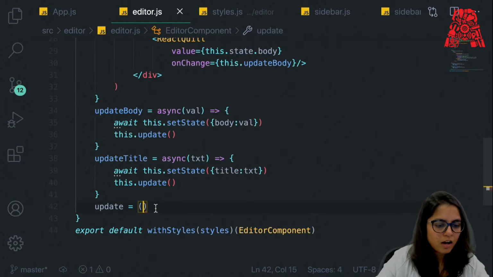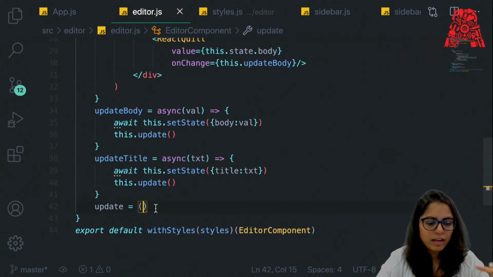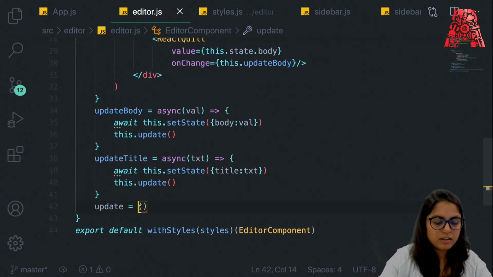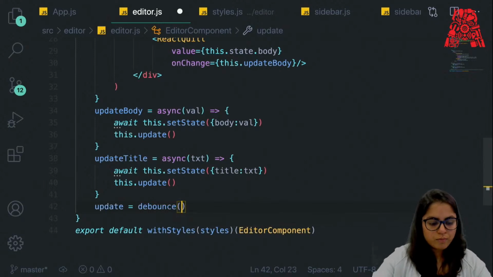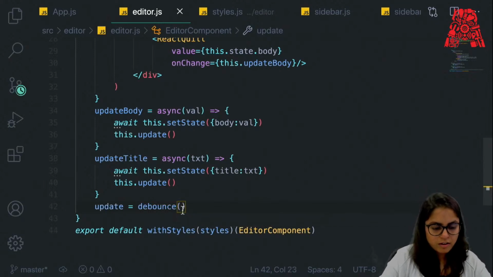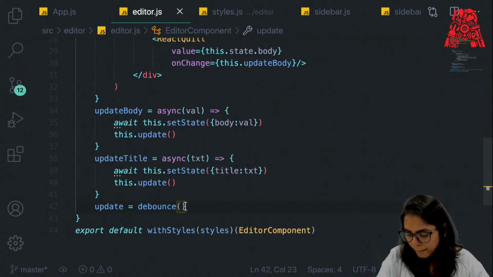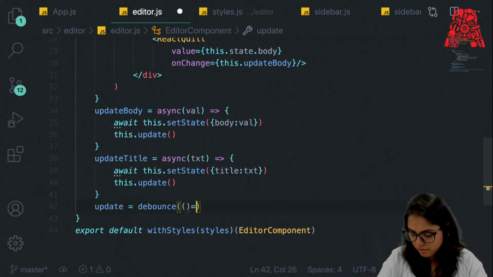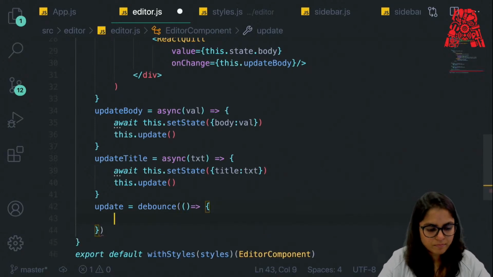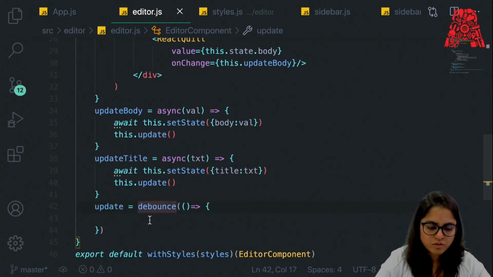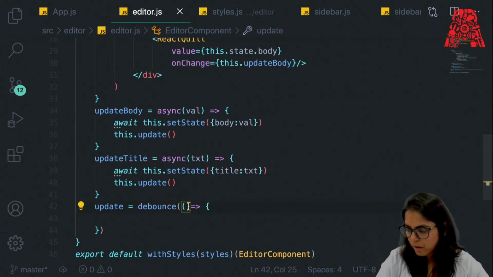So we want our Node application to be such that whenever there is a change in the note, it is updated into the database as well. So the update will, we will pass in a debounce function as well. I will soon explain what debounce is all about. Then I will pass in a function within this. So update is a function which goes to a debounce function, and within debounce another function is passed.